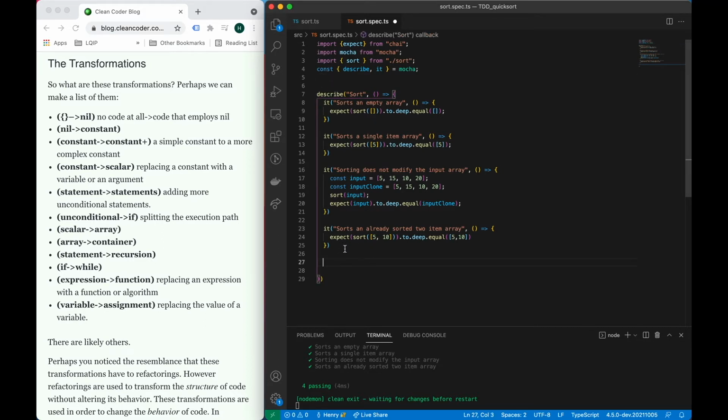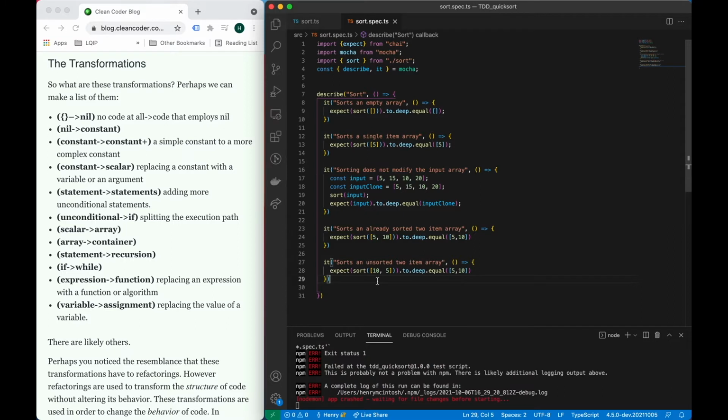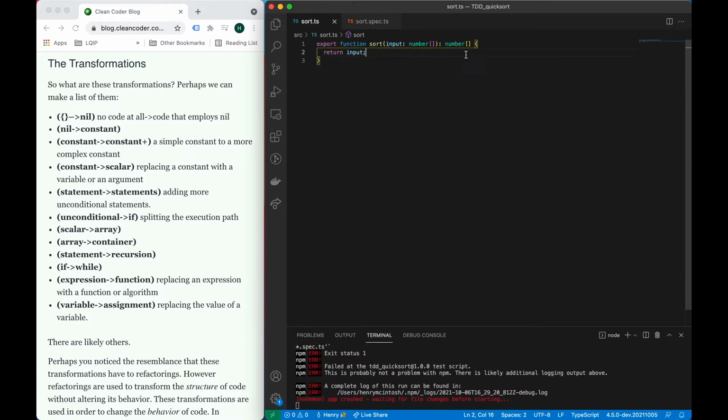And then now we're going to have our array with 2 items out of order, an unsorted 2-item array: 10 and 5. Okay, so now we have to modify our code here.